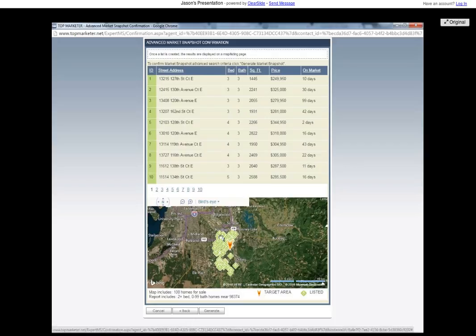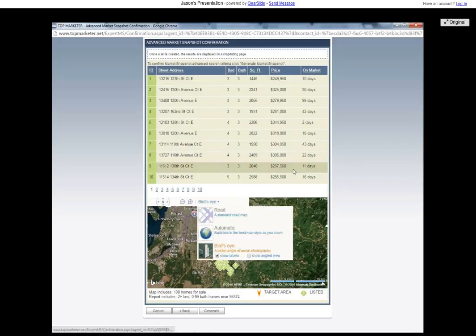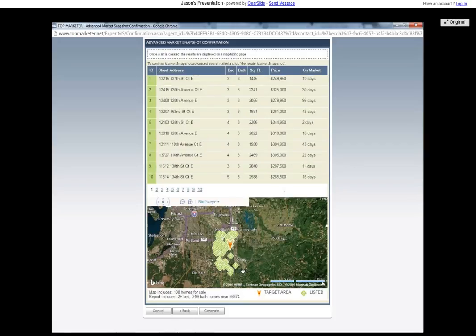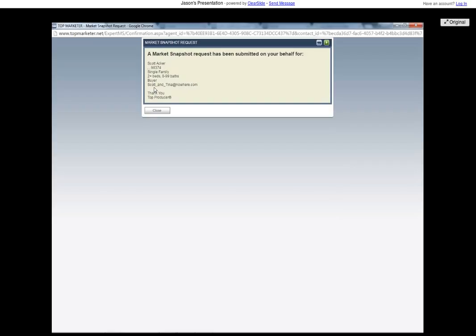Now, if this looks good to you, if there's enough comps or the area looks right to you, you just hit generate and off it goes. Now, I'm going to go ahead and hit generate actually. And off it goes. It's going to be sent to Scott and Tina at nowhere.com.